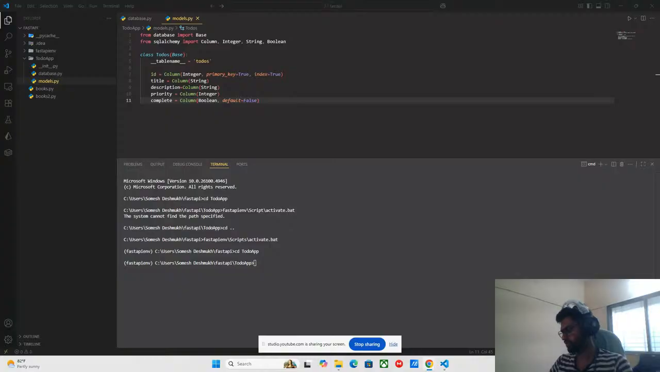And the columns we have: ID, which is the unique identifier, that is the primary key. Then we have title, which is the task name or title; description, task details; priority, task importance level; and complete, task completion status. So I'm just telling you the description of what our particular columns are going to do. The ID is actually a unique identifier and it is also a primary key. Title is a task name or title.